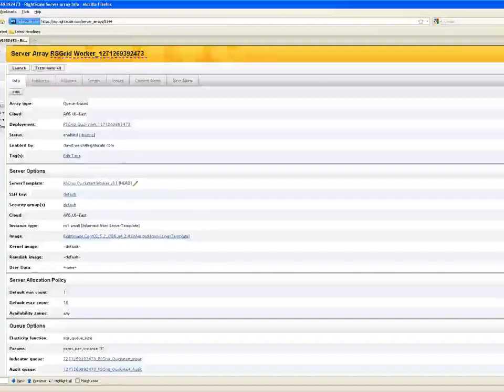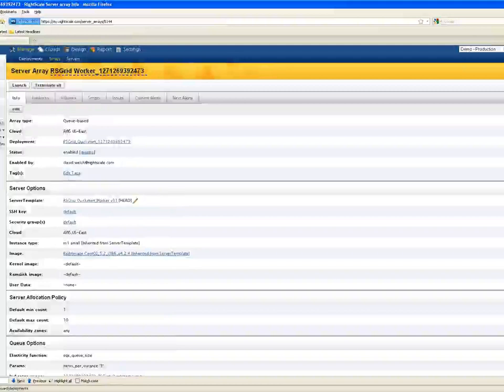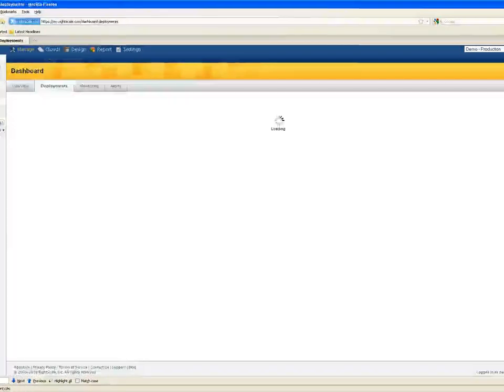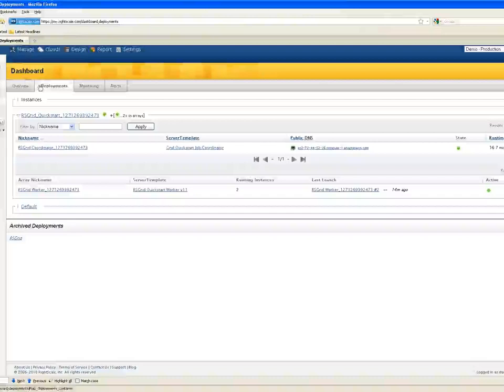So let's see what this thing did. Let's take a look. Okay, so I'm going to jump back to the front page, and I'm going to go into one of the front-end servers, which is going to show the input files and output files.